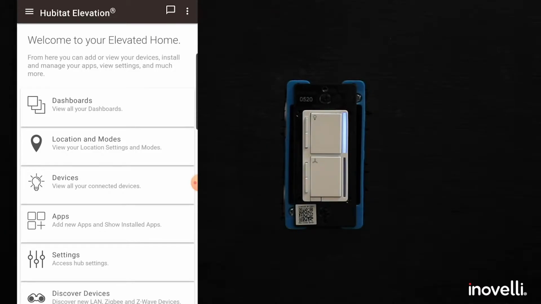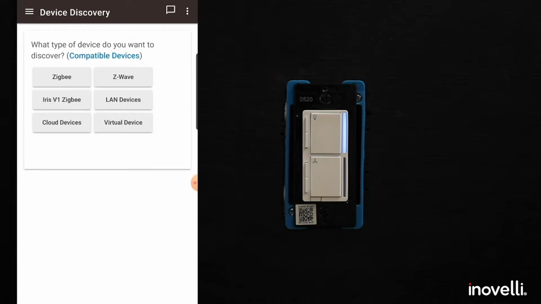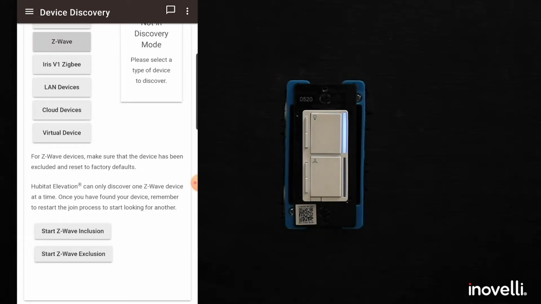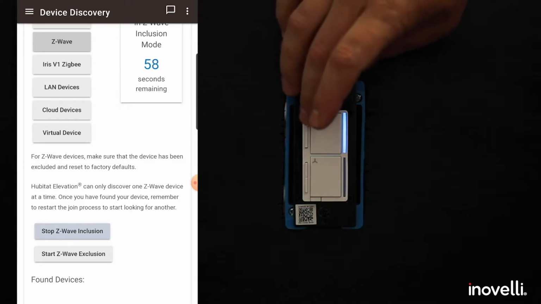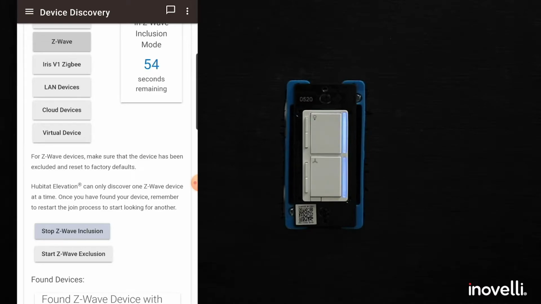You go to Devices. And once you're in Devices, you hit Discover Devices. This is a Z-Wave device. I should clarify, we actually do have the device handler already installed before this. But you'd hit Start Z-Wave Inclusion, and then you press up on this paddle, three taps of the paddle up on the rocker, three taps of the paddle, to put it into pairing mode.